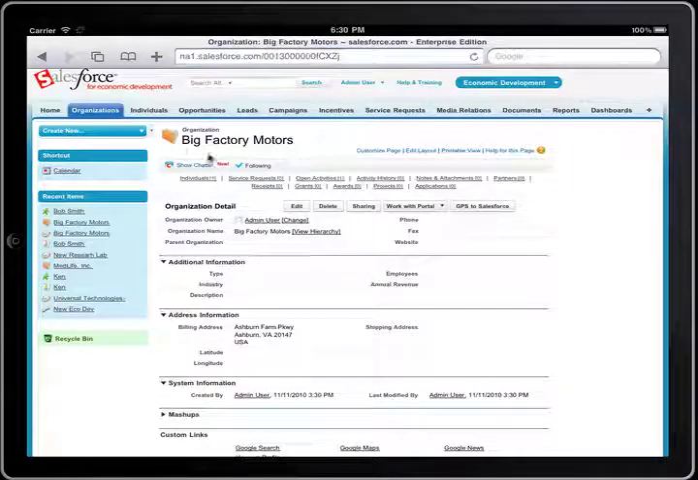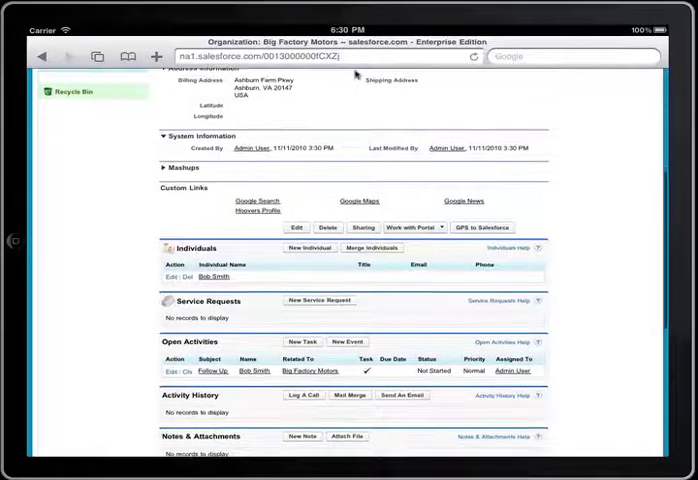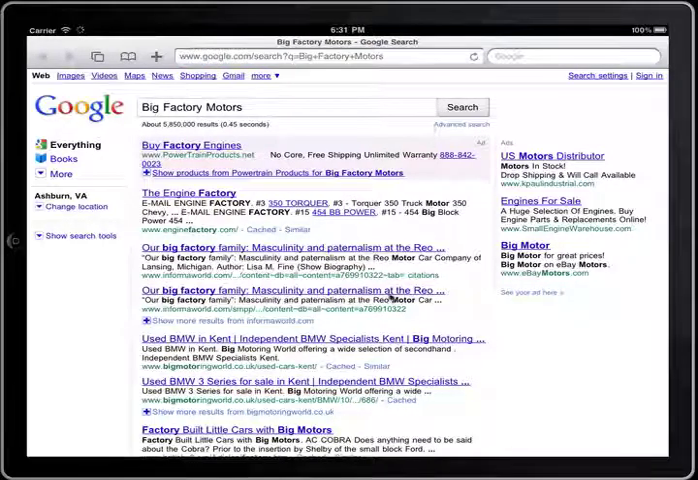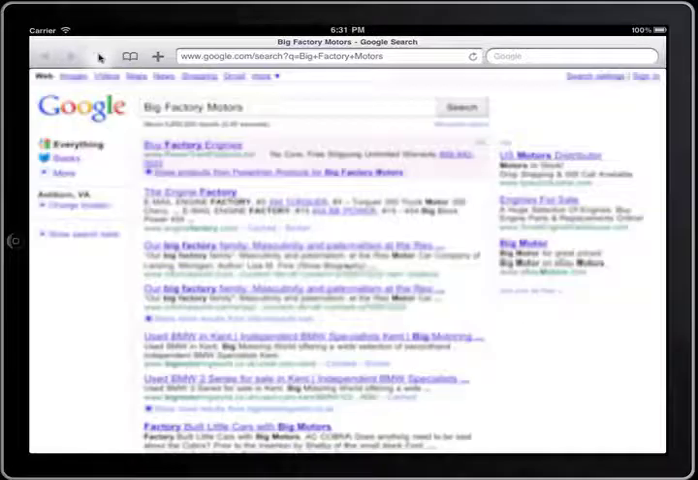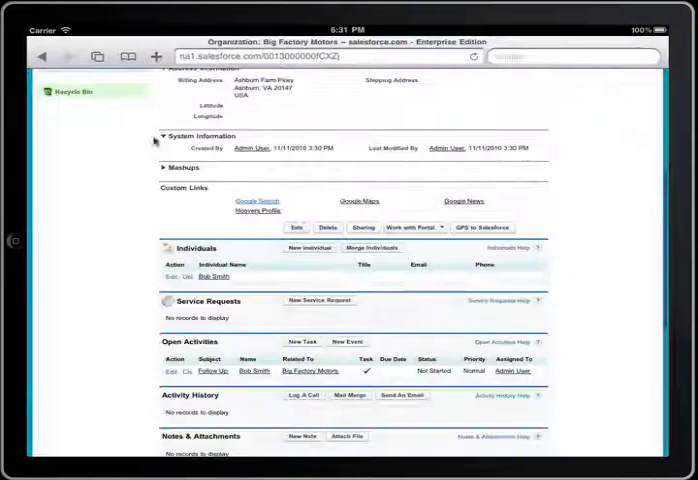And now you can see we've popped over to the organization tab. Notice how the billing address has been put in there. It's carried over. Part of the beauty of the iPad is that you can be connected anywhere. So if I wanted to, I could click out and do a Google search right from here, go right into Google and say, okay, Big Factory Motors, and maybe I want to look them up. I even could have done that as prep before I went in and had my meeting. But let's go back to Salesforce.